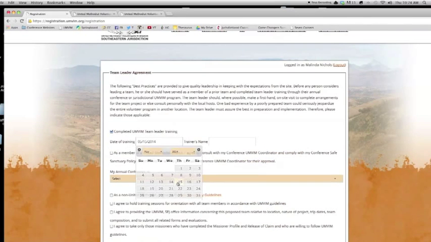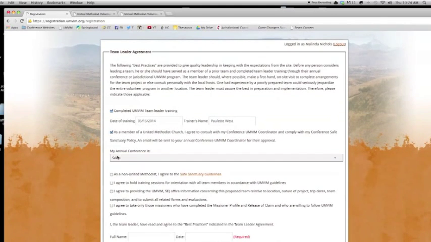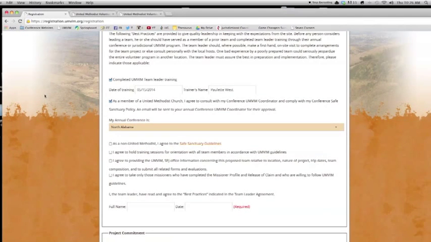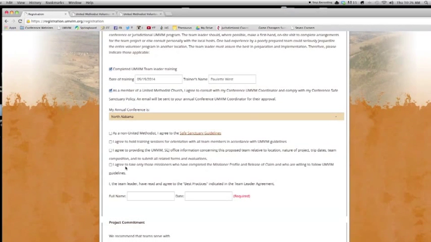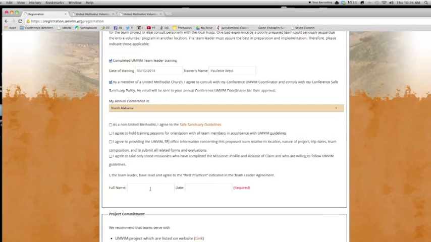Then you're going to enter in your date of training, and we'll say that Paula West trained me. If you're a member of the United Methodist Church, then you must agree to comply to your conference's safe sanctuary policy, and then put in your annual conference. If you are not a member of a United Methodist Church, that's okay, and we're happy to have you, but you will still need to agree to our Safe Sanctuary guidelines. Also, as a team leader, you agree to all this other information, so please take the time to read it, and then just sign and date it.